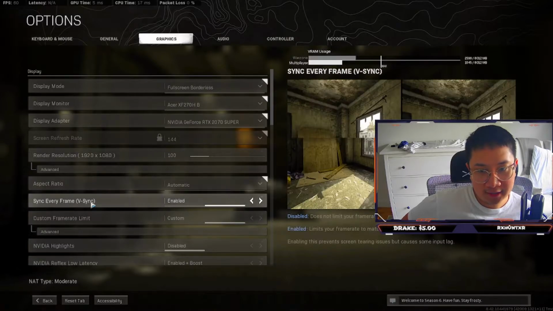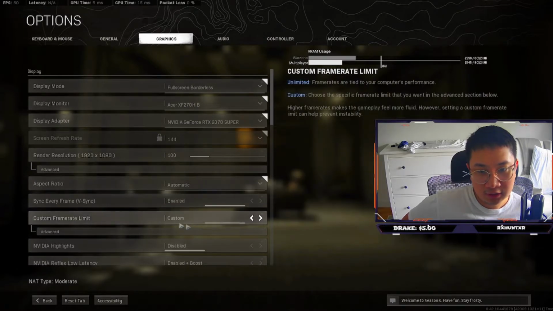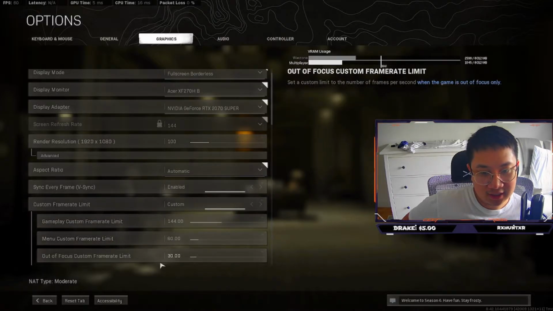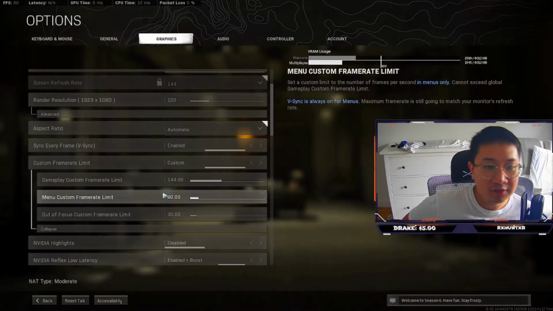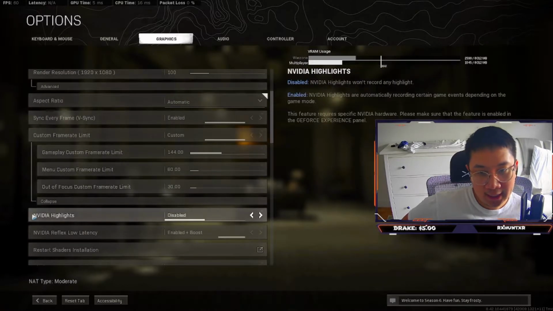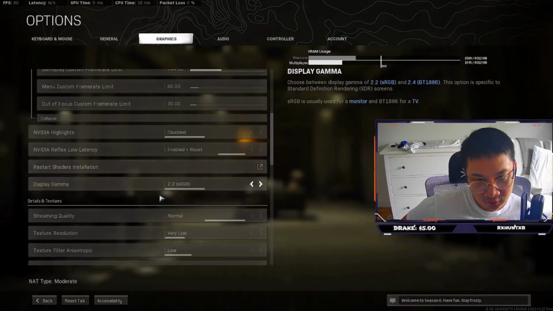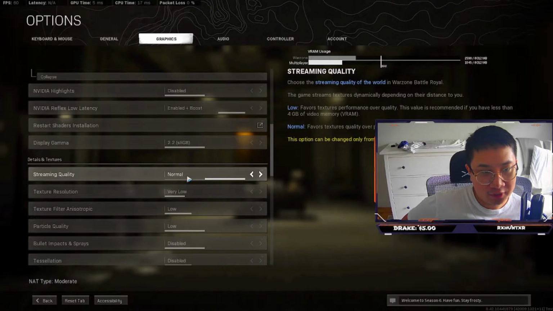Aspect ratio automatic, sync every frame disabled, custom frame rate. What I do with this is I take whatever my monitor can handle, which is 144 hertz, and I put that as the gameplay custom frame rate limit, so I put it at 144. Menu, I leave at 60. Out of focus frame, so if I leave the screen, it just goes down to 30. NVIDIA highlights, I turn off. NVIDIA Reflex low latency enabled plus boost. Streaming quality I put as normal.